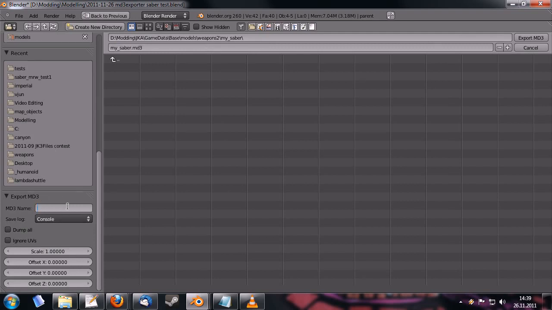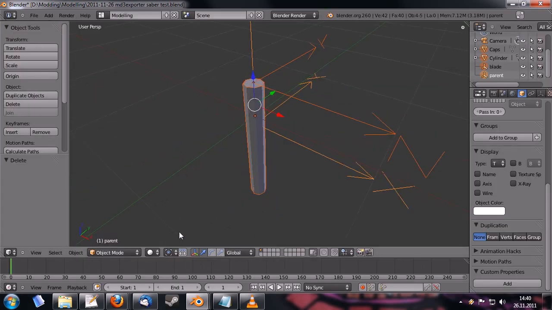Now, in the bottom left here, you have the settings. So the MD3 name is the name without the path in front, without base and everything before that. So in my case, it's Models, Weapons 2, My Saber, MySaber.md3. This is not important if you want to convert it to GLM later, but if you want the MD3 file, you better set this. Most of these options are not very important, but scale can be. In my case, I built it pretty small. I want a scale of 10, and that's everything you need to set here. So now you can press Export MD3, and that should be everything.